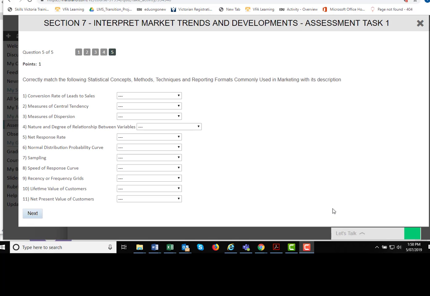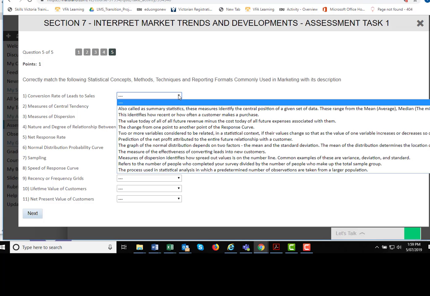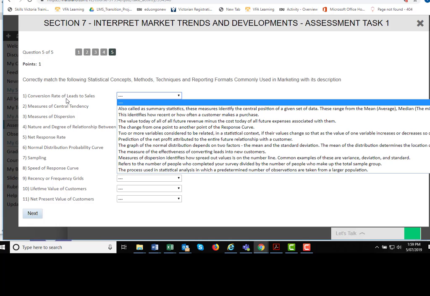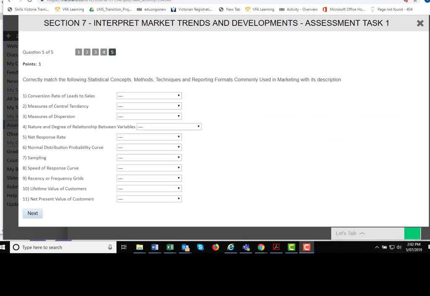applications. Question 5 is a matching answer. Again, this information can be found in your manual. What you're going to do is match the methods, measures and techniques that are listed here with an explanation of what they are. You use the drop down box and you choose the one here that relates to the example provided.